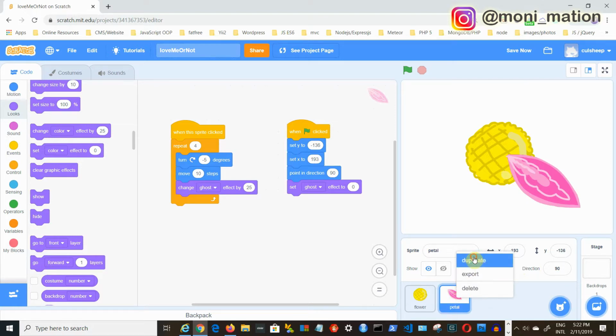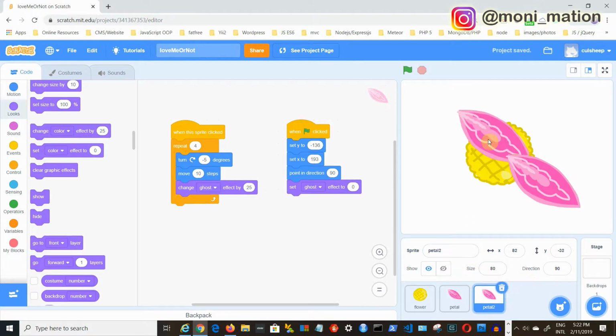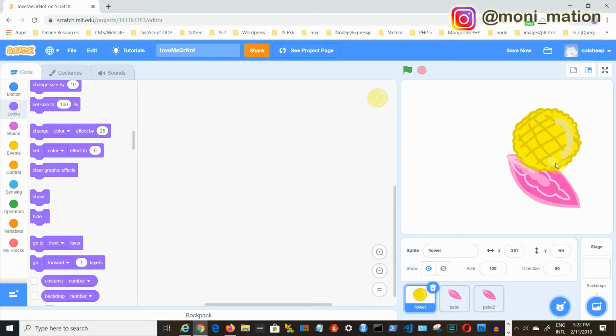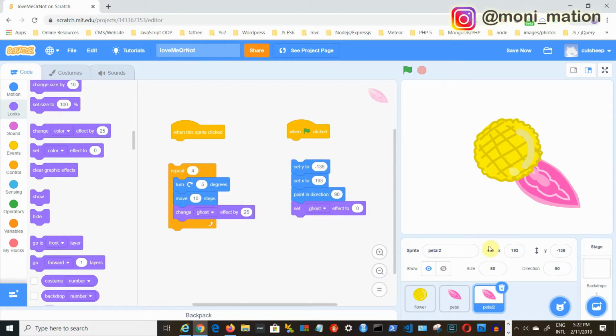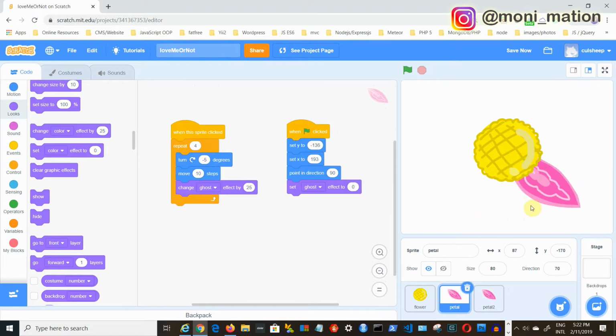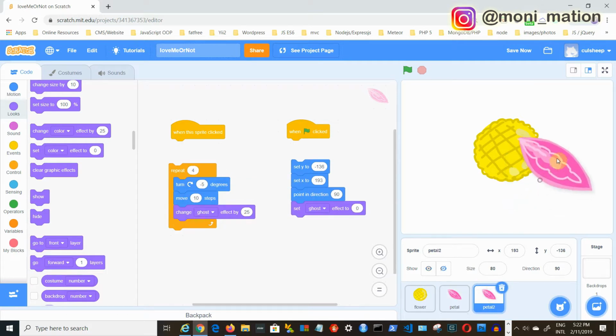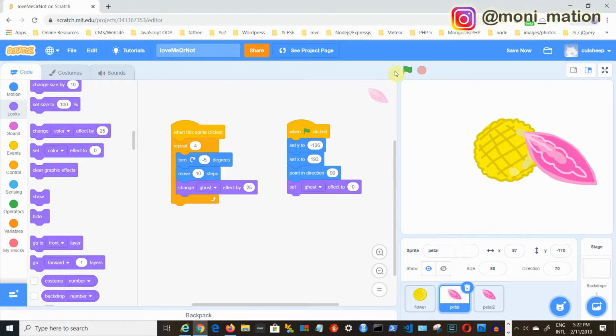Let me duplicate the sprite. Now we have 2 identical sprites. My petal 2 is on top of petal 1, so I have to detach the code so I can drag petal 2 to an appropriate position. You see, I accidentally clicked on the first petal and it disappeared. By clicking on the green flag, it reappears again.